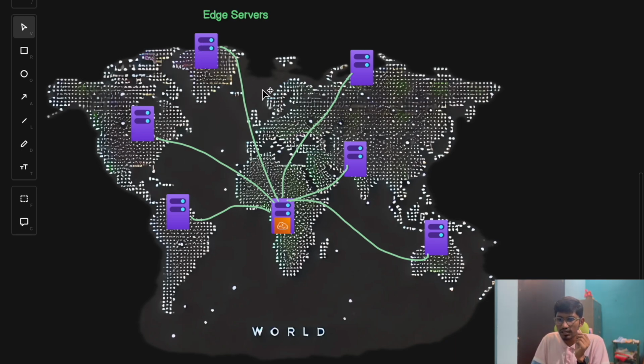So instead of pulling content from one central or origin server, like this one here, a CDN brings the content closer to the user by caching it at the edge server. So these blue boxes that you see, these blue servers at the edge, are closer to the user. Closer as in closer to the geographic location of the user, okay? You can think of it as setting up mini data hubs closer to your audience, okay?